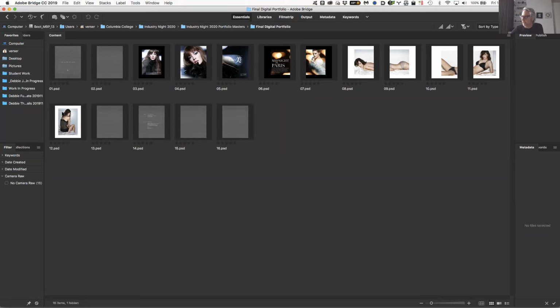I don't just get to the last image and end. You need to think about this like it is a portfolio. So the first image is right here. Then 2 and 3 is a spread. 4 and 5 is a spread. 6 and 7 is a spread. 8 and 9 is a spread. 10 and 11 is a spread.